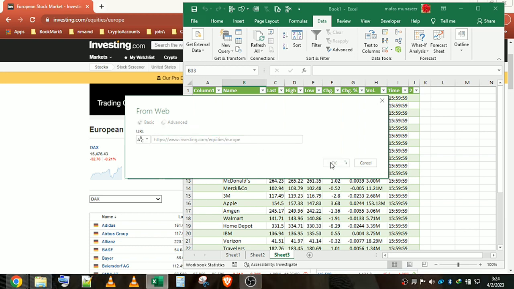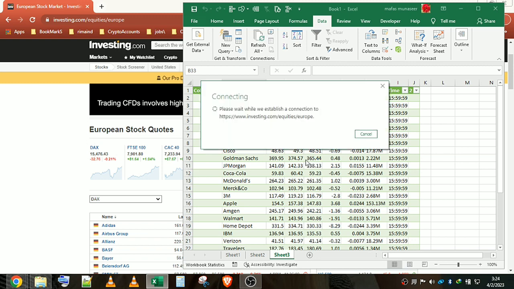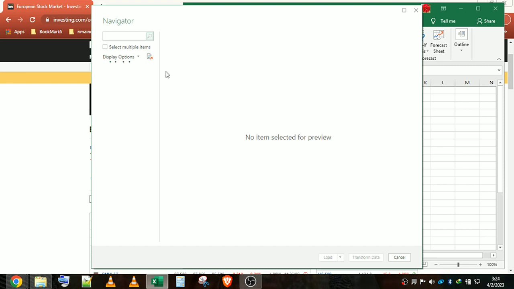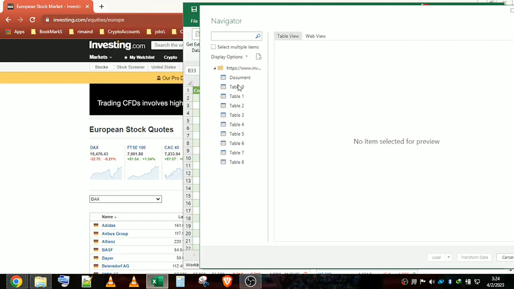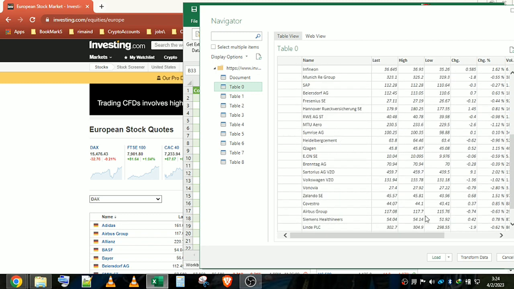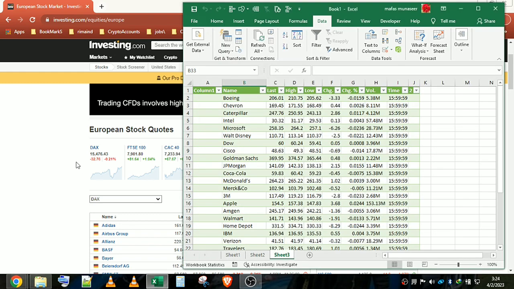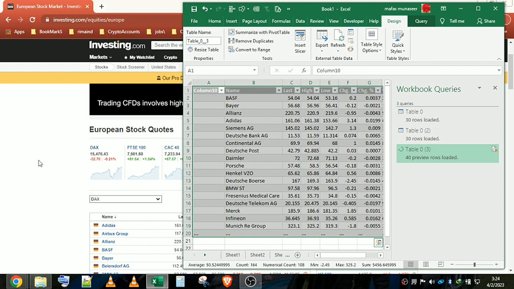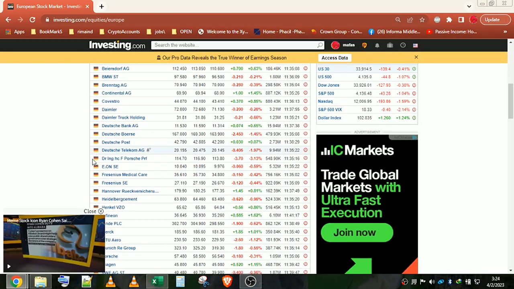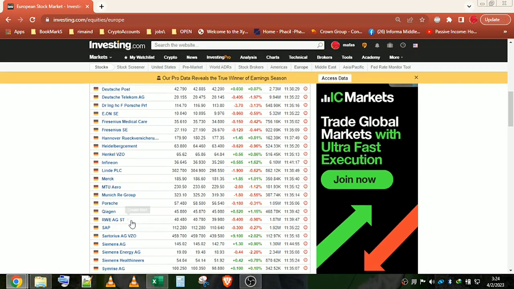Okay, give me a few more seconds. Okay, these are the data over here that show up. How many rows, I don't know. Load it. It's going to be 40 rows. If I count it out, you can see only 40 rows over here.